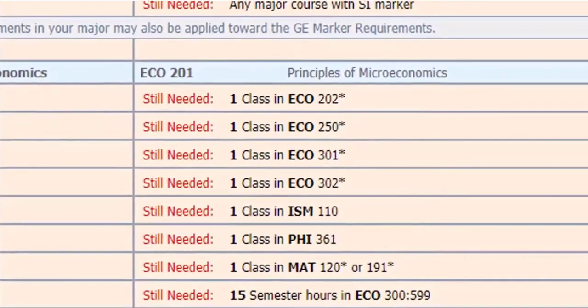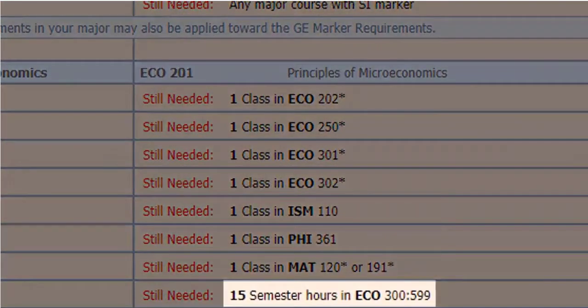When you see a colon between two course numbers, it indicates that you have an option of taking any course number within that range. For example, ECO 300:599 means that you can choose any economics course that has a course number between 300 and 599.